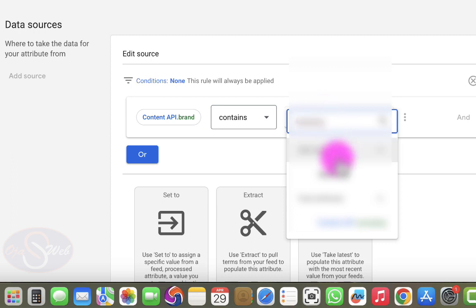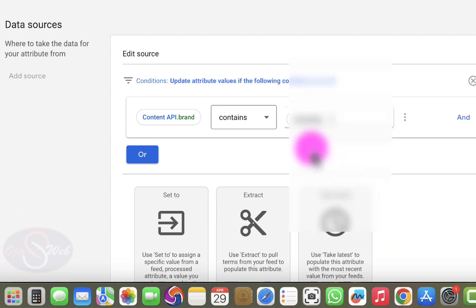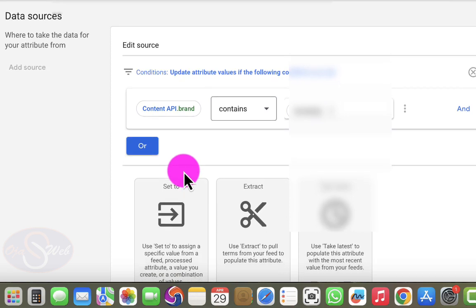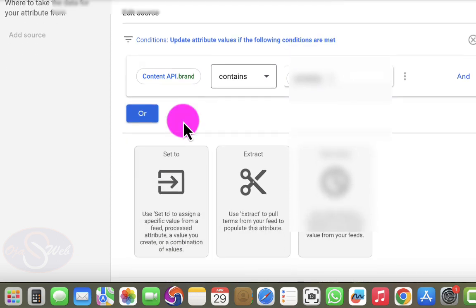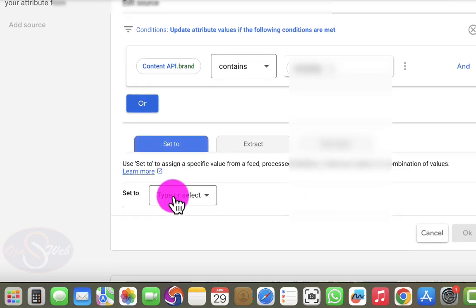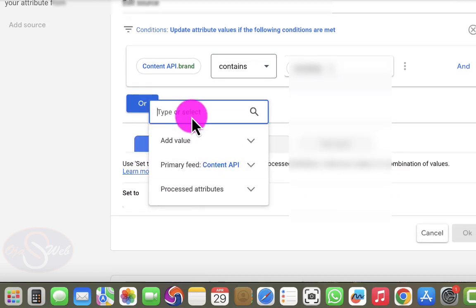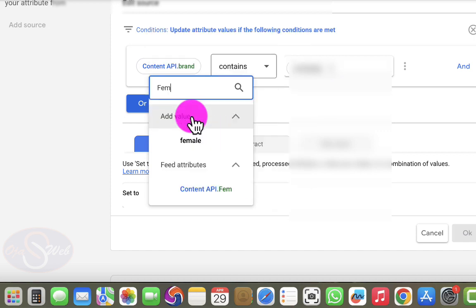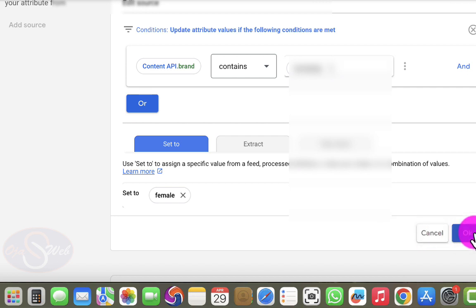I've just typed what the brand contains and I've selected it right here. Then I want to go to the next step right here. So what I've just done is to specify that the brand contains a specific word, and then if that is the case, then set the gender to this particular gender that I want to specify right now. So I'll click on set to, then I enter right here and I want to type female. So I type female, then I selected it, and then I click on OK.